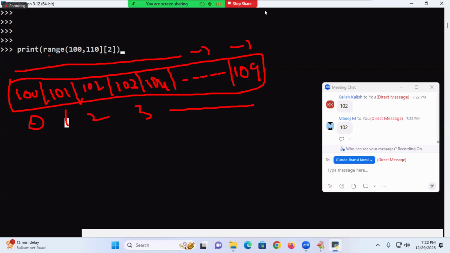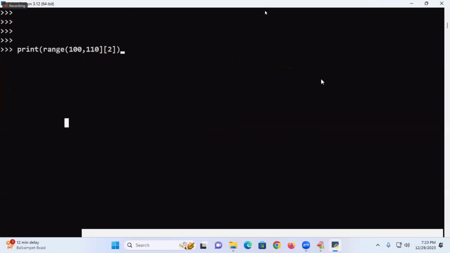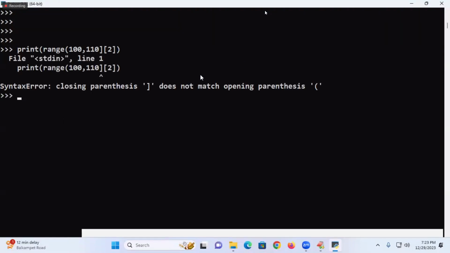Some minus value will come or not. What I am doing, this entire thing is called this diagram. Correct? What is my index here? 2. What is the value at 2? 102 is the answer. Has everybody got it? Closing bracket is not a problem. What is the answer? 102. Is it understandable? Okay.